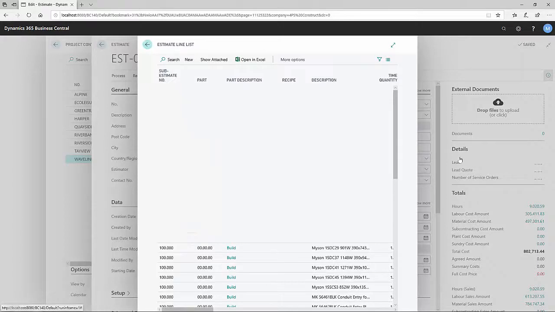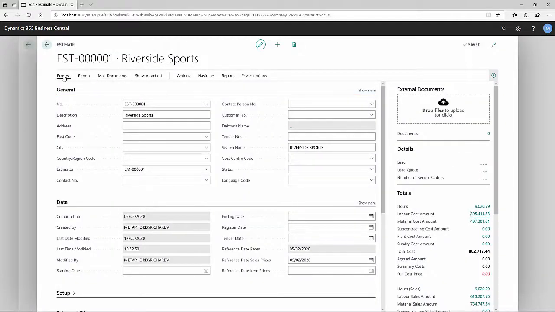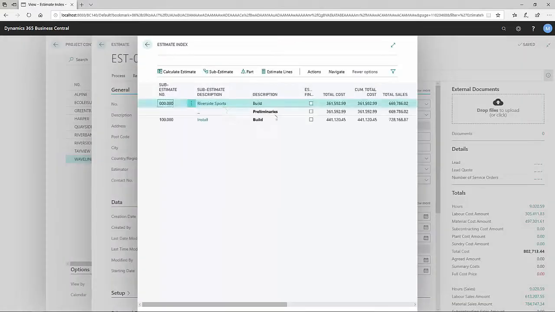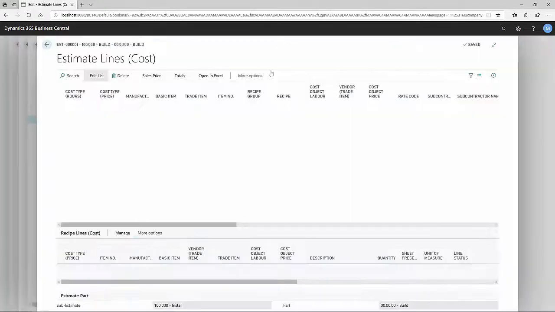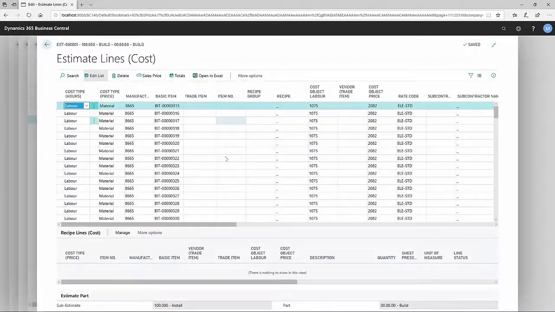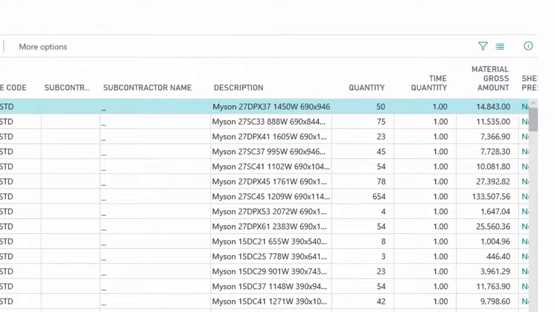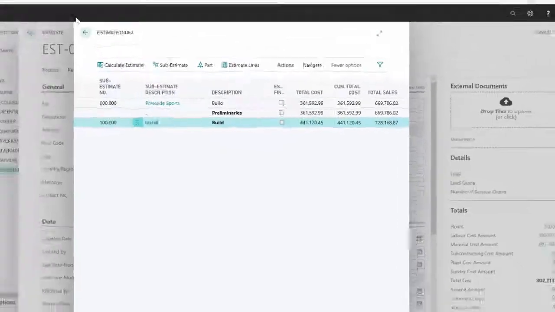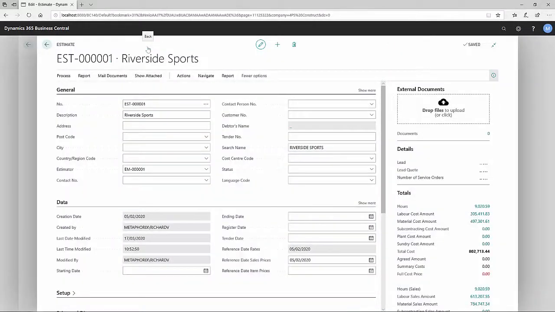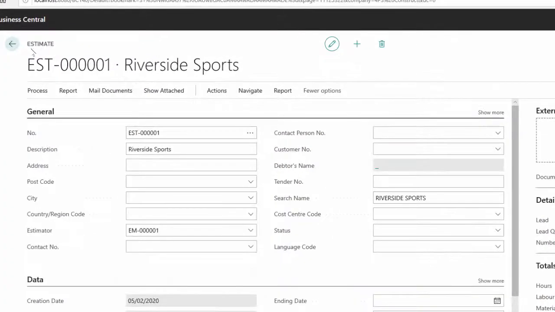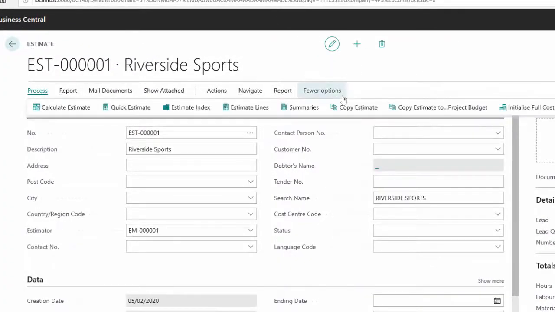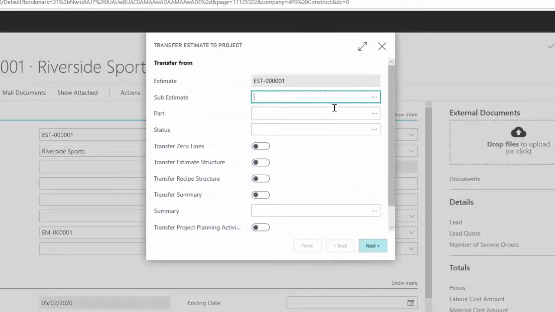If we come out of there, we can also go and have a look at the top here, and we can see via the structure of the project where these values are coming from. Again, lots of detail making up that estimate. Now, all of that detail can be reused in the system, so you don't need to throw it away. And one way of doing that is from the estimate header. What I can do is I can process and copy the estimate through to the project budget.